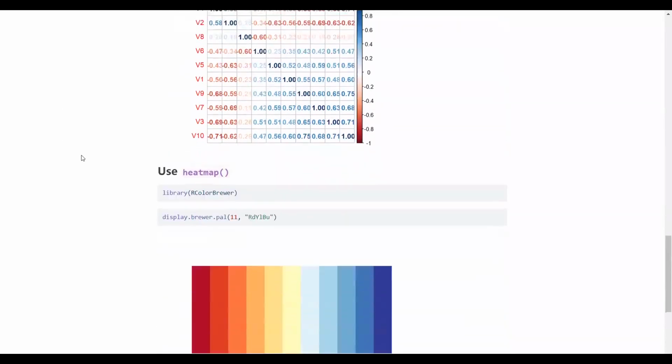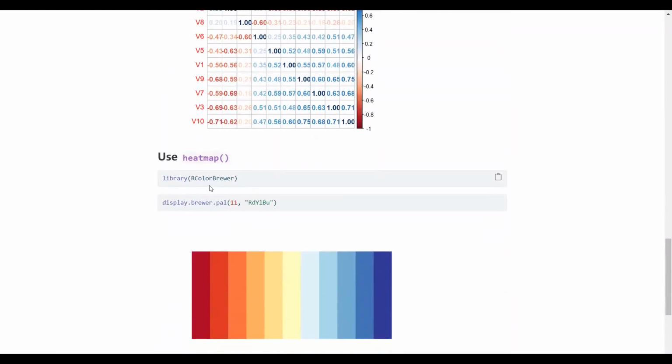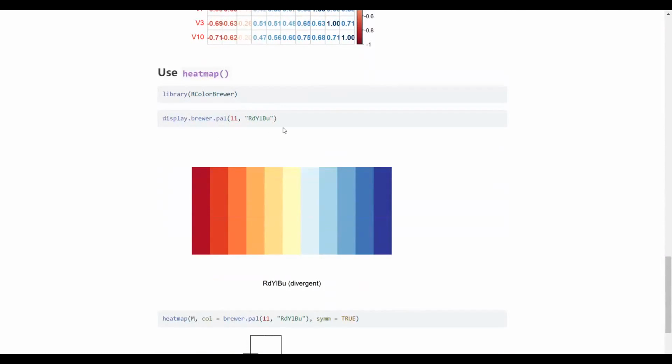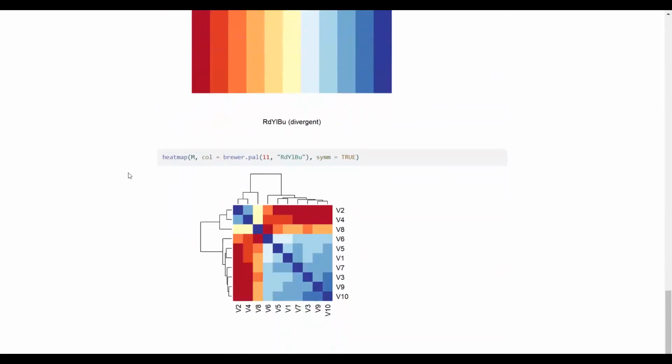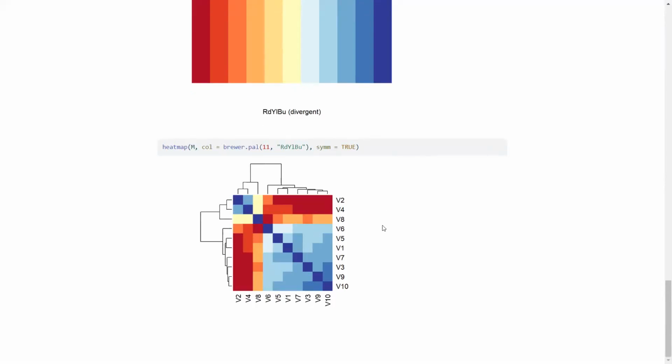Then let's move on to the heatmap function. We first import the library RColorBrewer, and we want to choose some palette from it. And the one I choose is just the red-blue one. But we need to be careful. It needs to be a divergent one because we have positive and negative values. And then we pass it into the heatmap function. We use the correlation matrix we created before as well. And then we pass in this color palette, and we set the symmetric variable to true, because we have a symmetric matrix.